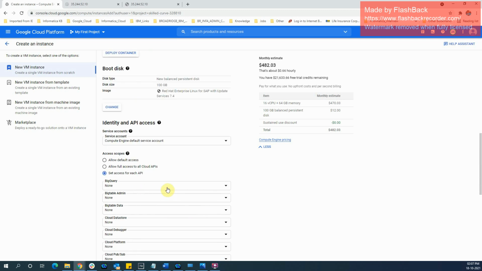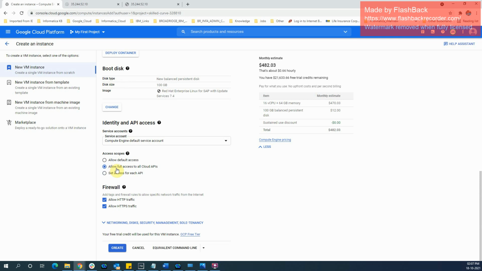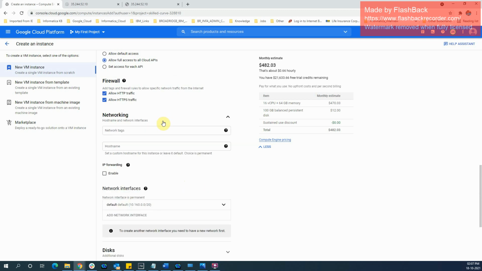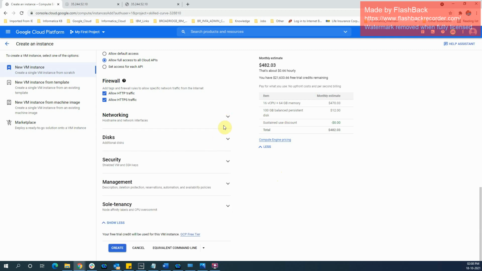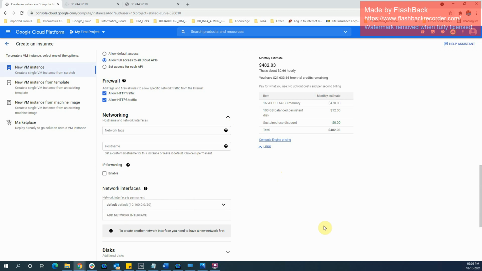like here we can select one by one, but with this option we will select it with a full access. So I think in the networking, yeah, I think we can select any. If we want to give any name here, then we can provide it. Otherwise, by default, it will be taking it. So that is fine for us.